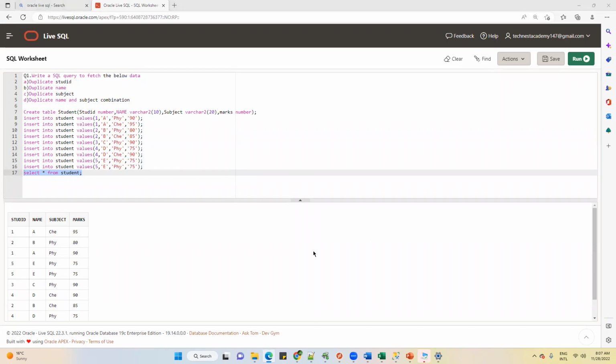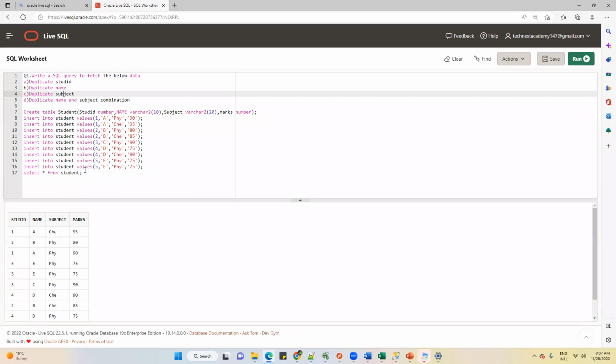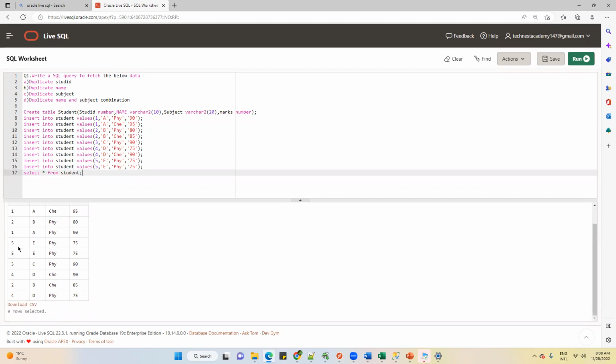Mute all. Okay. Yeah, Shashank, so which question do you have a problem with? Duplicate student ID. Okay, I think we have discussed this last class. So here you have to find the ID which is duplicate, right? So can you tell me the ID which is duplicate here?